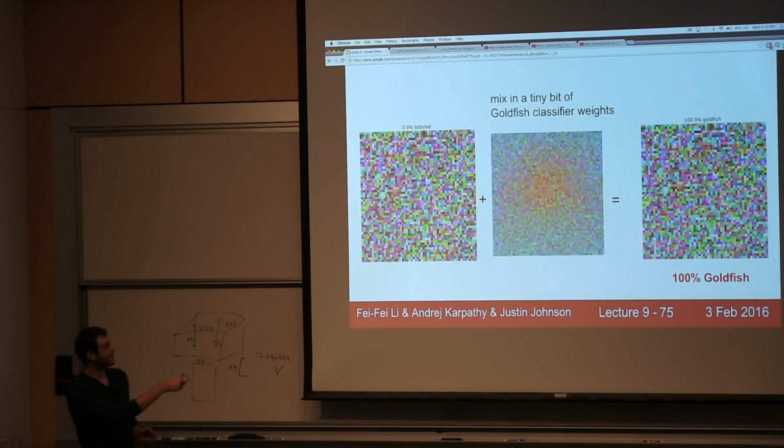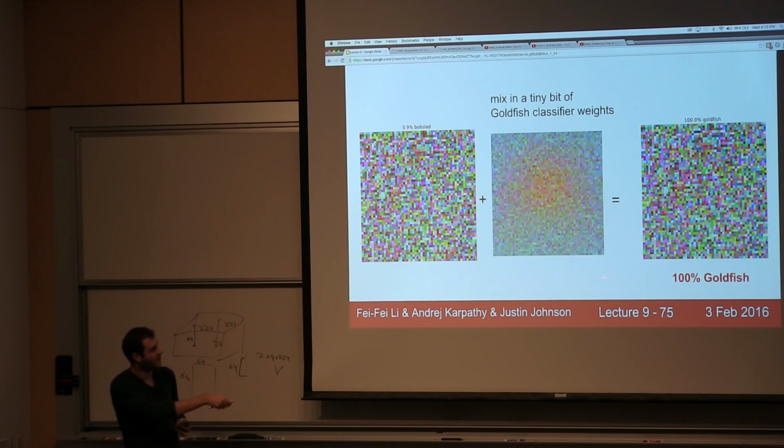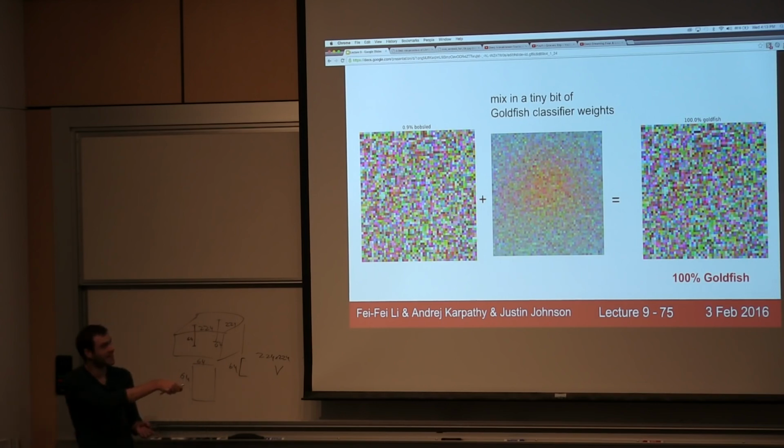For example, if I take a random noise pattern, my classifier thinks there's a 1% chance of it being a bobsled, a very unconfident prediction. Since I know the weights for a goldfish classifier, I can mix in a tiny bit of goldfish weights, and I get an image that looks identical, although it's hard to see at this point, but this is 100% goldfish, because I've changed every single pixel a tiny amount in exactly the right direction.